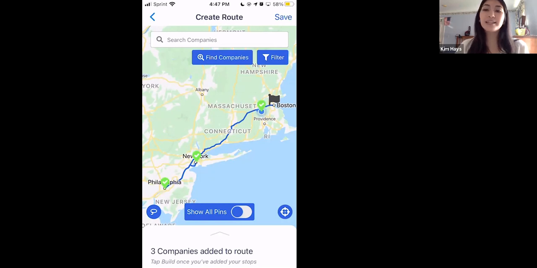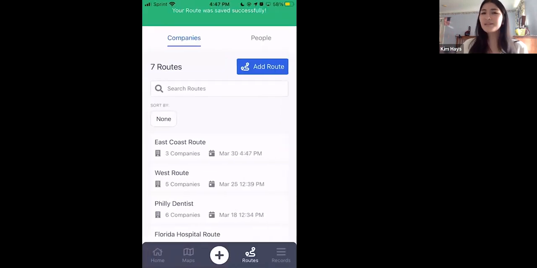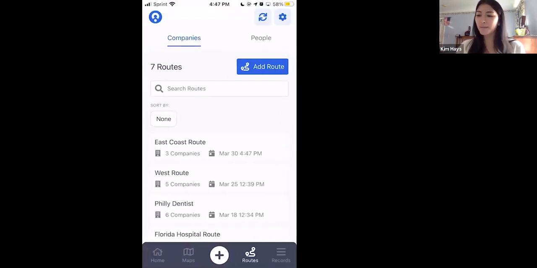I'm going to go ahead and hit save. It's very important that you save your route. Very often people get to this stage and get a little bit excited. They start running their route by hitting the blue arrow, and then their phone dies or they swipe out of Map My Customers and they've accidentally forgotten to save their route. So very important to just make sure you do hit that blue save button. It's going to take me back out, and now I will see my East Coast route.